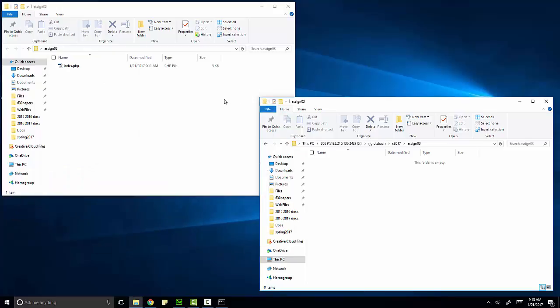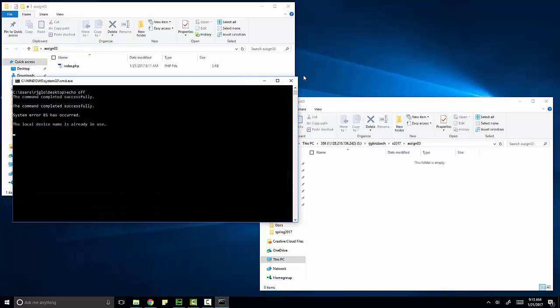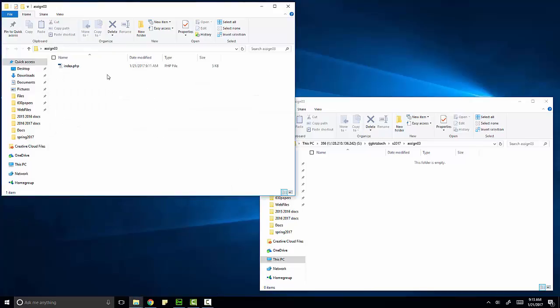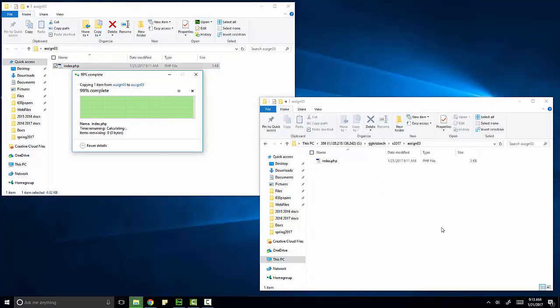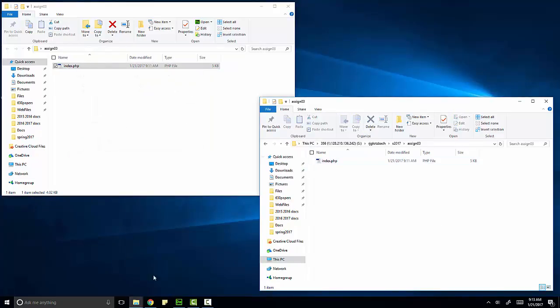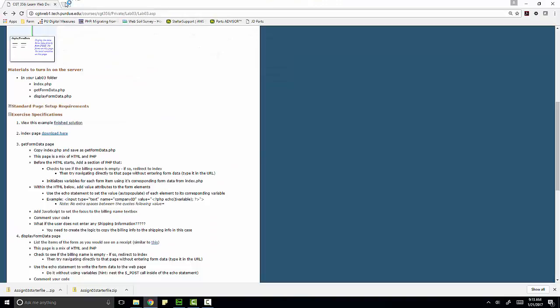So again, I've already run that, so I'm just going to get it out of the way for the video. So this is my desktop. This is my server space. I have not put a file there yet, so why don't I go ahead and just push this index page up to the server. There, we've copied it. And now I want to navigate to that page in the web browser.